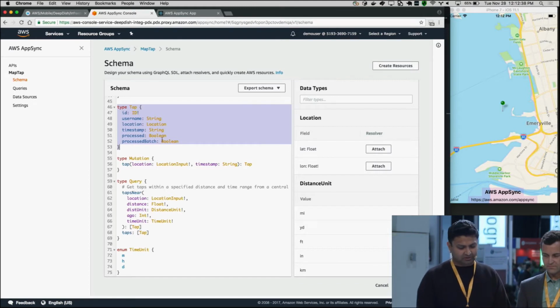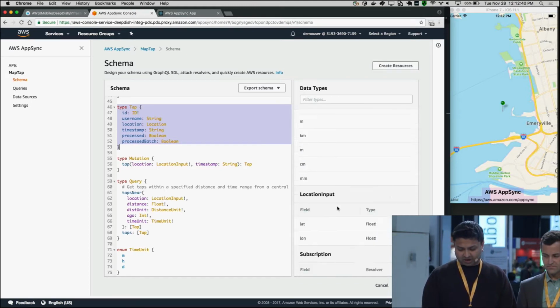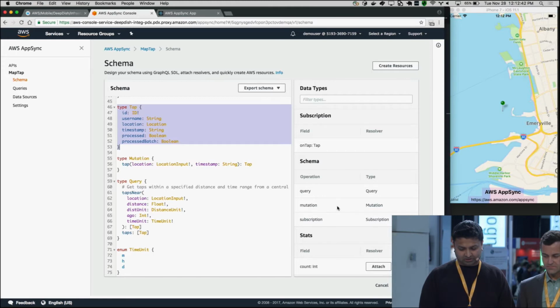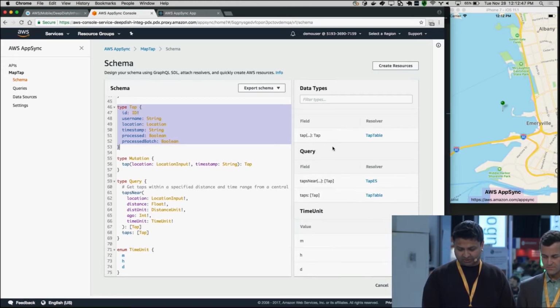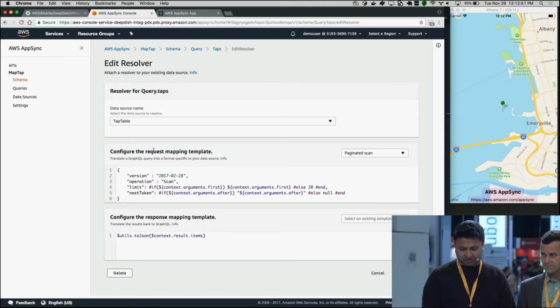So once you've got this schema, now we've got data sources, we've got schema set up, you hook them up together using resolvers. So let's take a look at the queries we have, because those would probably be the most informational resolvers. So our tap table is hooked up to a DynamoDB table. And what the resolver is doing is it takes the data source we set up. You create a mapping template using Velocity templating language. This is similar to API Gateway's language, so you should be pretty comfortable and familiar with it. And then you can set up your operation, you can set up some fields that you need. In this case, we're doing just a simple scan.